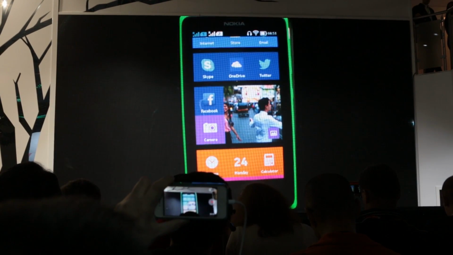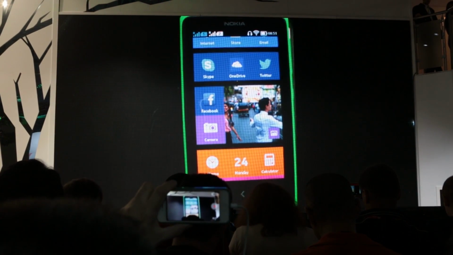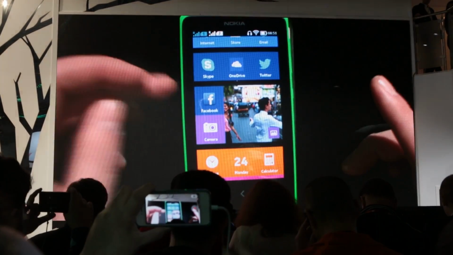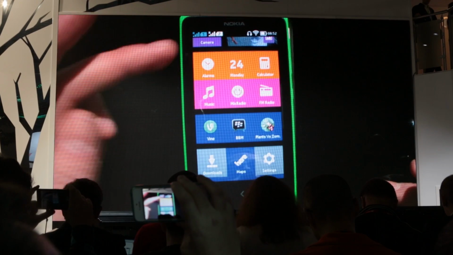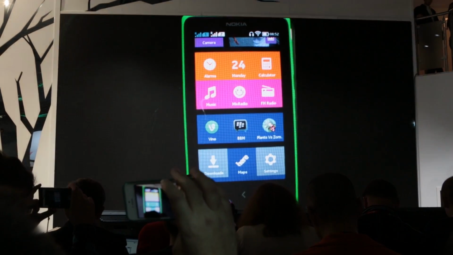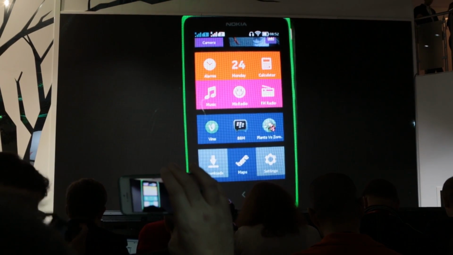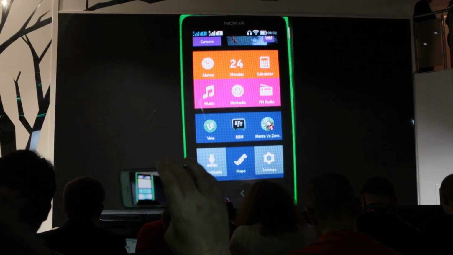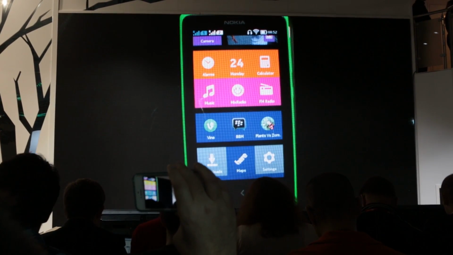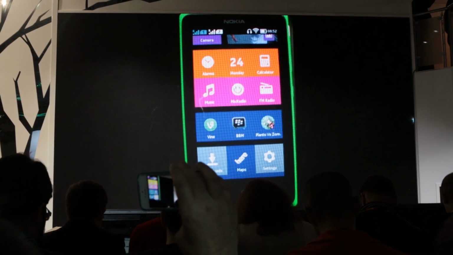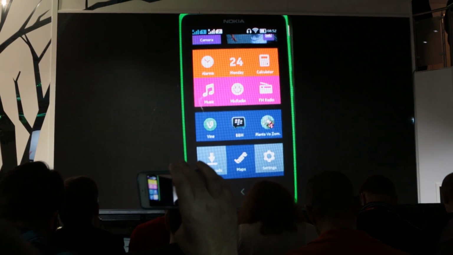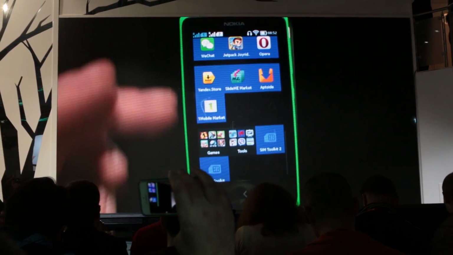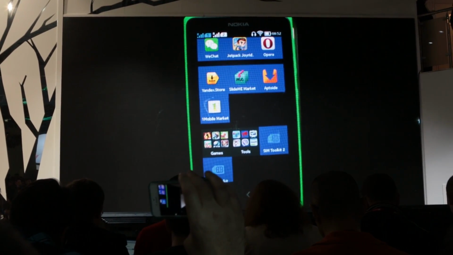As I scroll down the phone, you'll see I already have some of those most popular Microsoft services like Skype and OneDrive already installed on my phone. Signature Nokia experiences like free music streaming from Mix Radio, free online and offline maps from Here and Here Drive satellite navigation. You'll also see incredibly popular third-party apps like Vine, BBM, and Plants vs. Zombies 2.